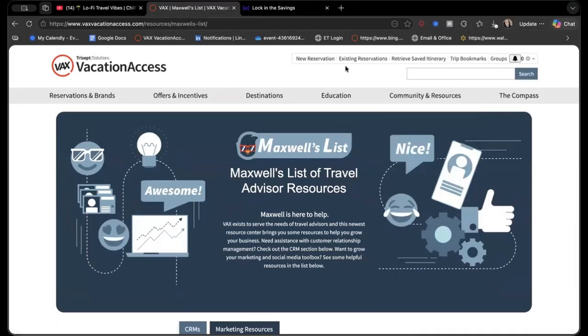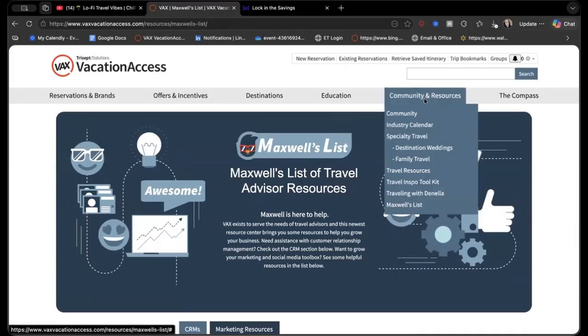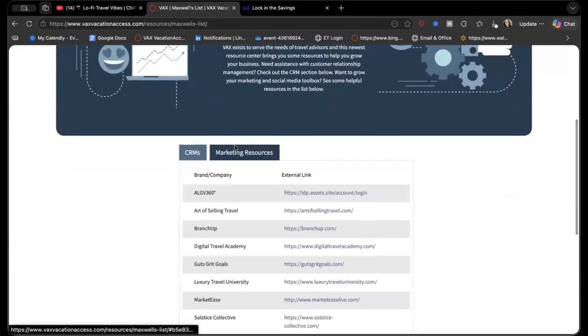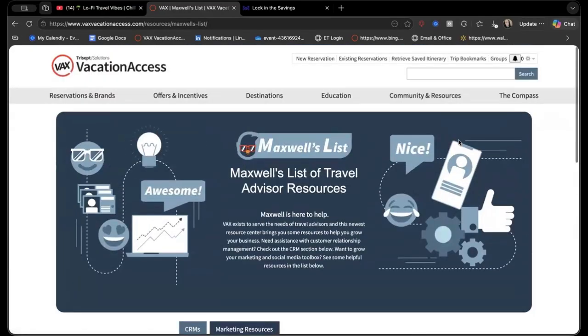Okay. I know a lot of you guys are still joining. Community resources, and then it's under Maxwell's list. Once you click Maxwell's list, it's under marketing resources. I'm pretty sure if you just go in here and search ALG 360, it'll probably populate.